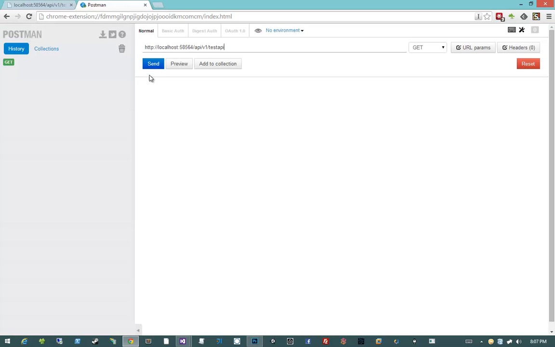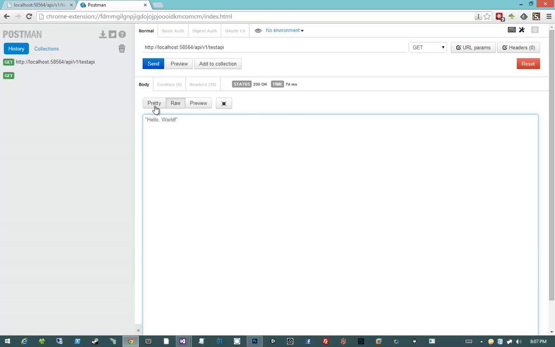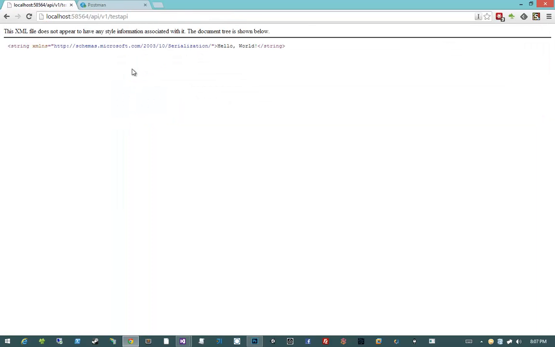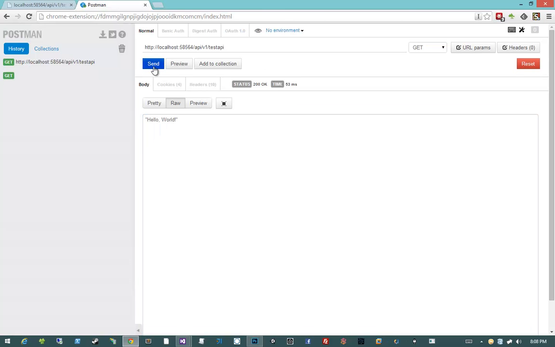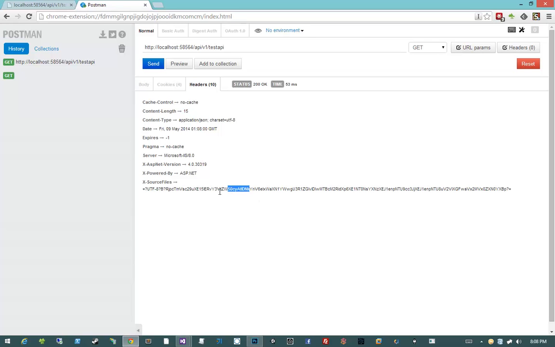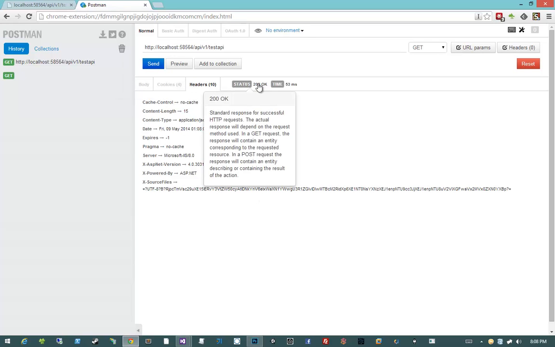So let's go ahead and hit this endpoint with Postman. I'm going to copy this URL and paste it, and I'm going to say send. Now what I get back is actually JSON. So you'll notice that I got XML in the browser, but I got JSON in Postman. That's because Postman isn't sending any headers other than these. Or sorry, these are the return headers.